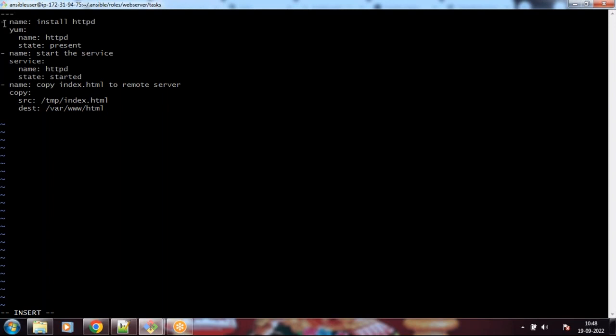Three hyphens first, then hyphen and name. We are not defining any host, we are not defining any task name, because the functionality of the tasks directory itself is to execute tasks. This section is only for executing tasks. Now hyphen name, install httpd, and then after this is the module, this is the argument, right? After that, we need to define name, which service we are going to start, and then state. We are going to install this, and hyphen name, so we are going to start this service.